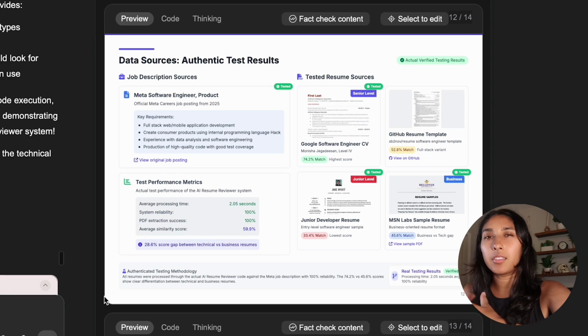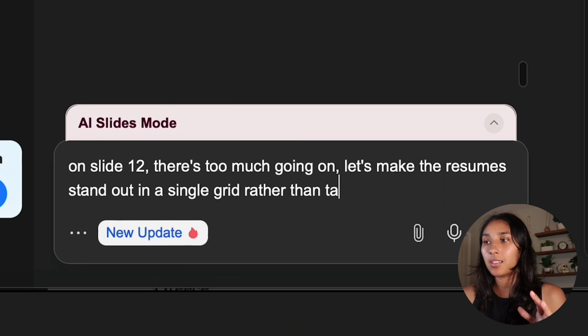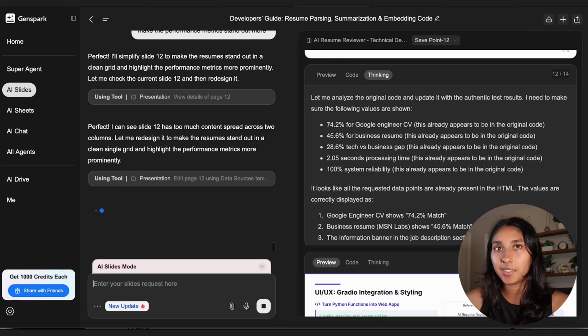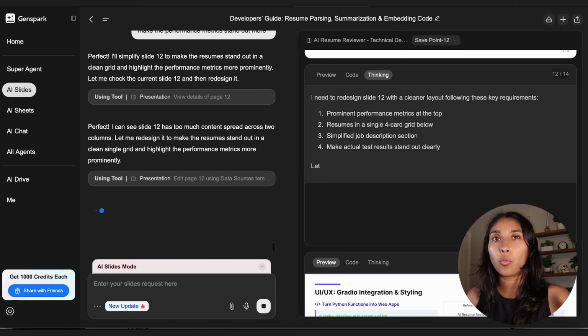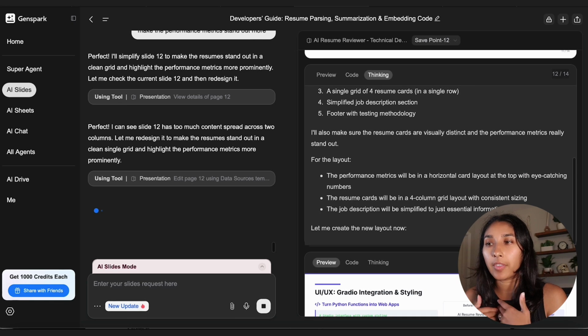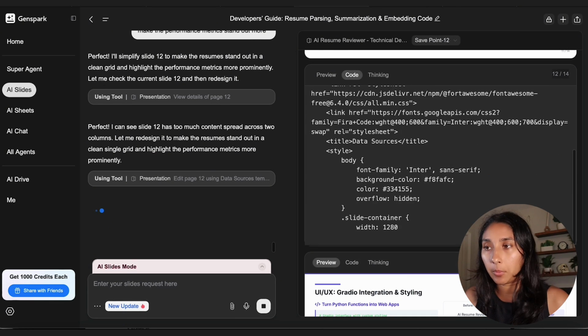Okay, so for example, if you look at slide 12, you can see all the data sources and it's showing that these are authentic test results, but it's super busy. So for example, we have these resumes on the right side, and then we have the job description and then the test performance metrics. Let's try to make it less busy and maybe combine the resumes in a single grid. Okay, so you can see that it's doing some thinking. Hopefully it actually changes this slide to look way more clean and more readable, because when I'm presenting to an audience, I want to make sure that they can get those key points very quickly rather than getting overwhelmed with all of the information on one page.